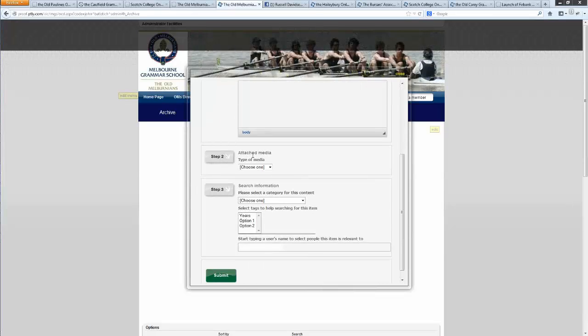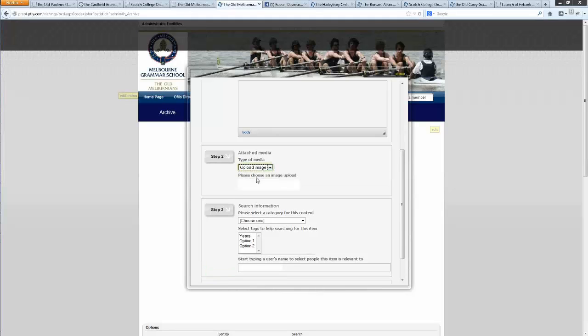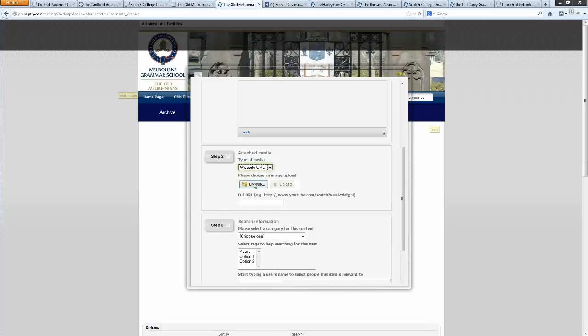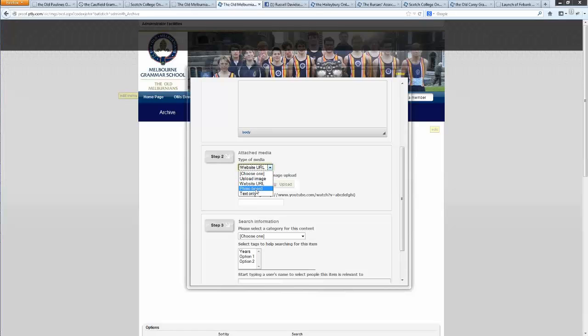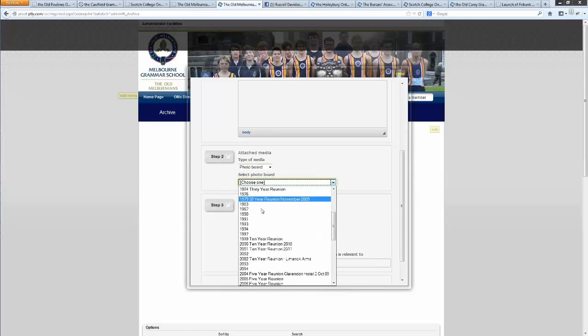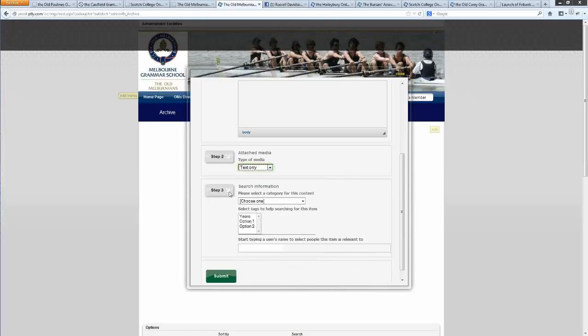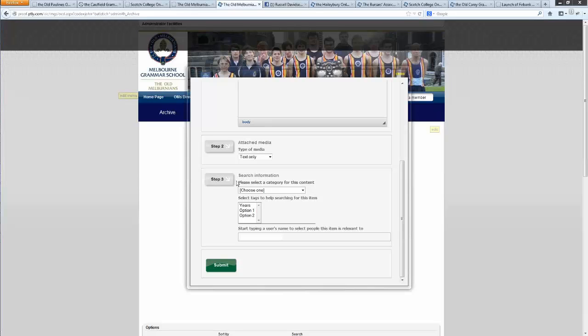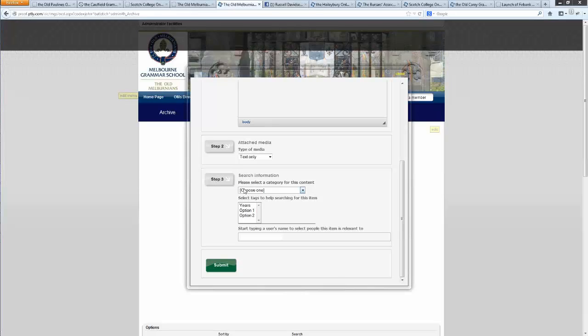Then in step 2, you choose the type of media, so that could be an uploaded image, so we can just upload an image, or we can link directly to a website URL, so you can just type in the URL, or we've got a photo board, so we can choose from the list of photo boards in order to add that, or we can just have some text that we want to type in.